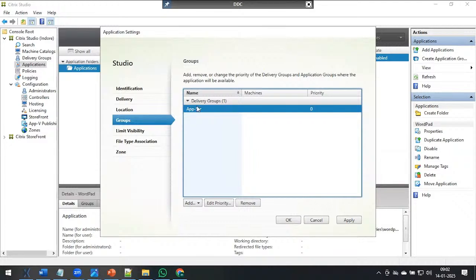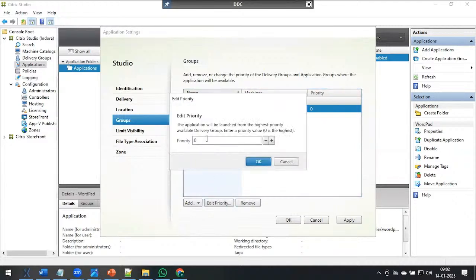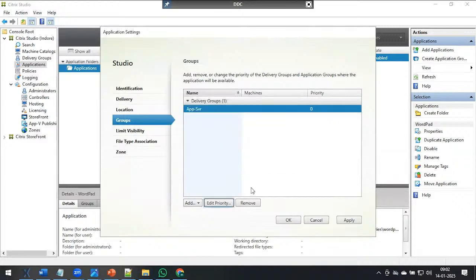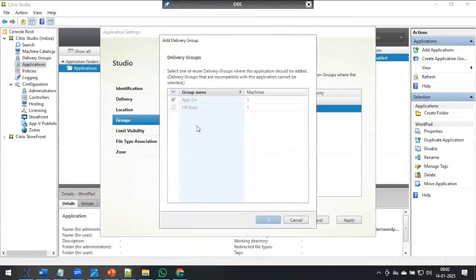If I click on edit priority, you can set any priority from 0 to 10. 0 is the highest one, okay? And if you want to publish this application to some other groups as well, you can click on add, you can click on delivery group, and you can select the delivery group. Right now, we do not have any additional delivery group.